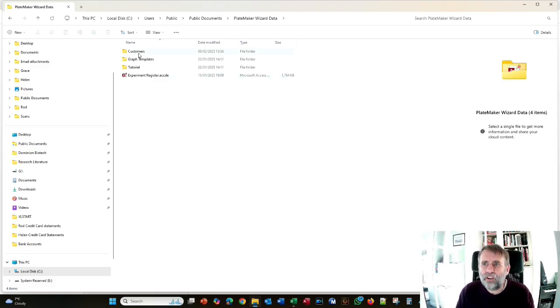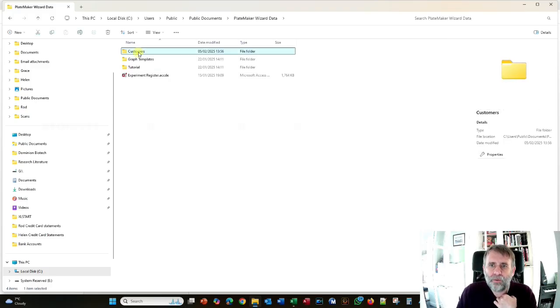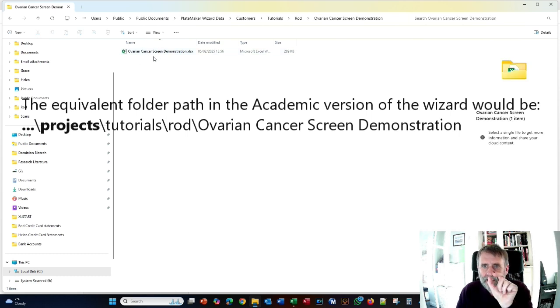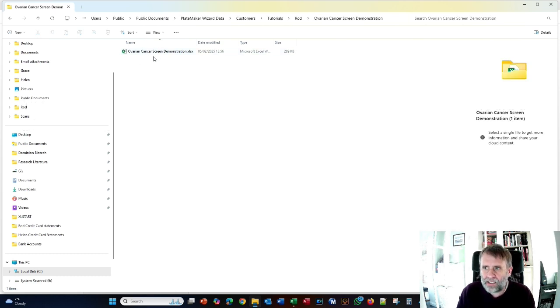So the commercial version of the software has the subfolder customers. And if I open that, you will see that in there is just a single lonely folder, tutorials. If I open that, there is a single folder, rod, which is my login name, and if I open that, there is a single folder, Ovarian Cancer Screen Demonstration, and if I open that, that is the workbook container that we've just created using the template.